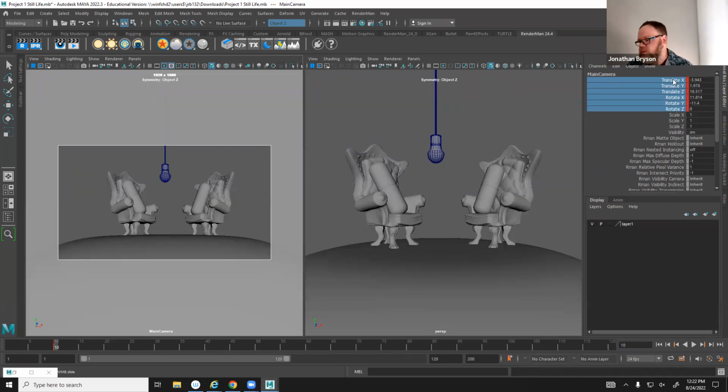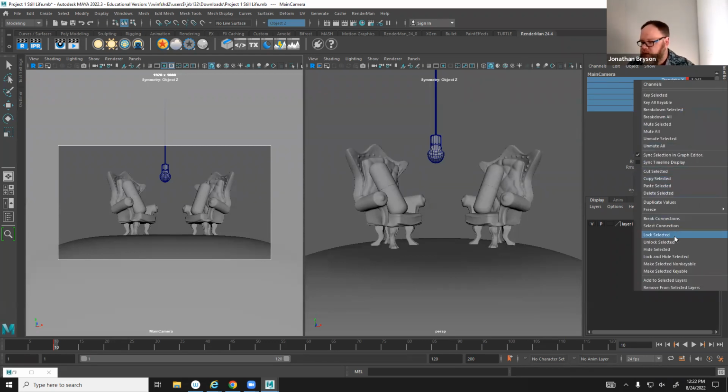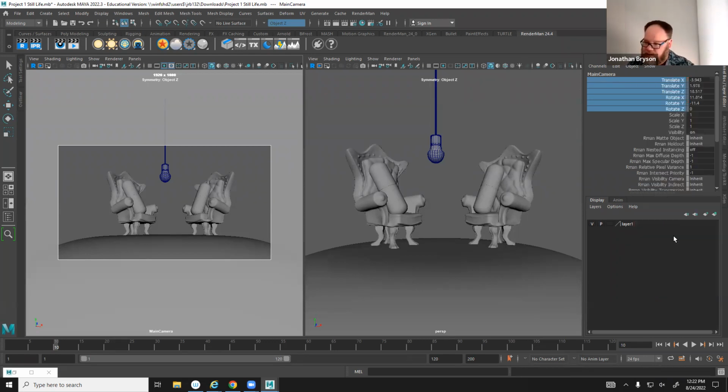Additionally, if you want to make sure it does not move at all, you can right click and click lock selected. That way you have no ability to move that camera. Make sense?